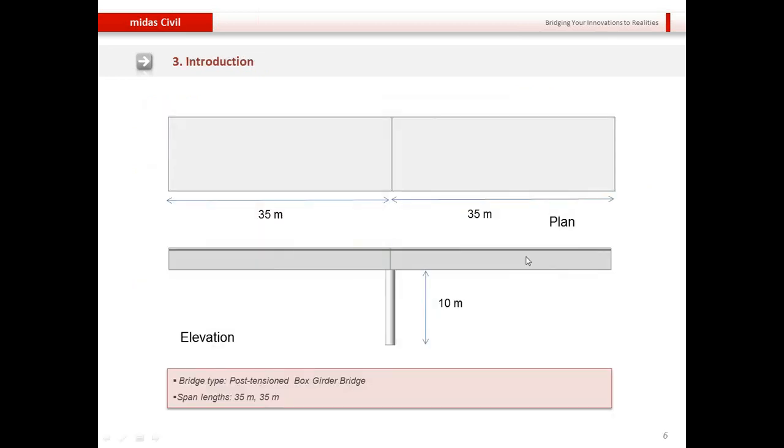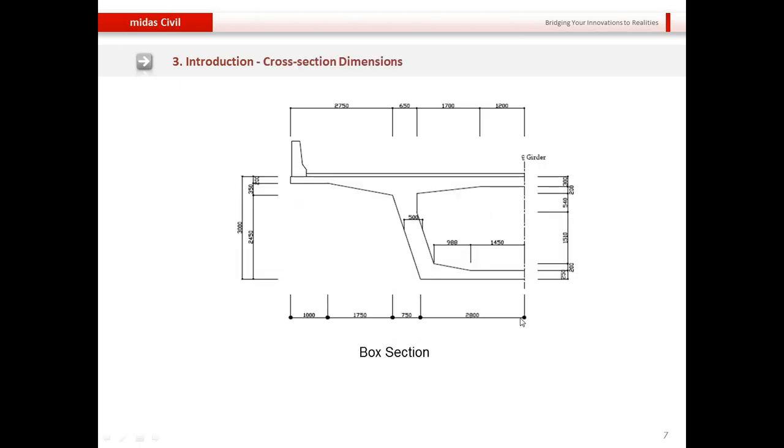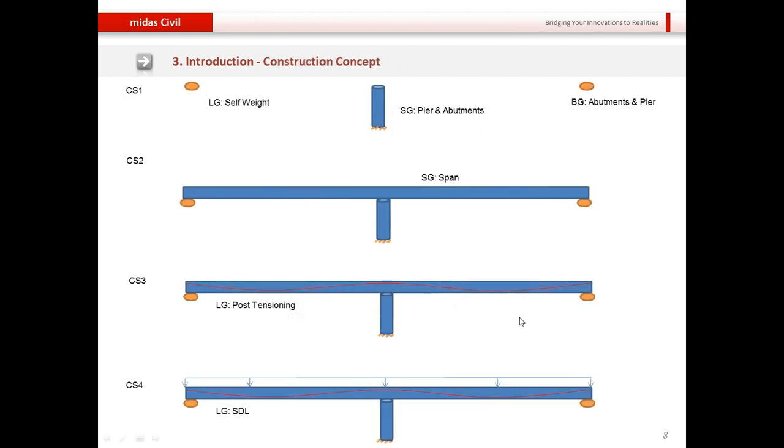So this is how our bridge looks like in the overall layout. It has two spans of 35 meters each, and then there's a very slender column underneath it, which is 10 meters in height. And this is the box section that we'll be modeling today. And this is a visual representation of the construction sequence.